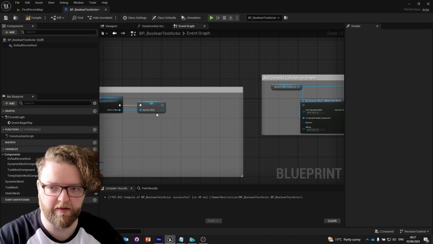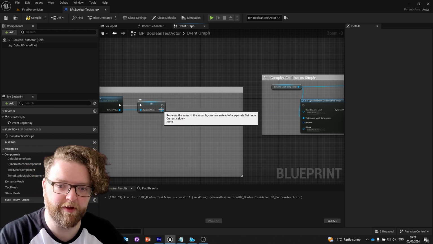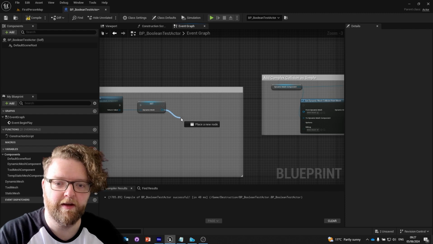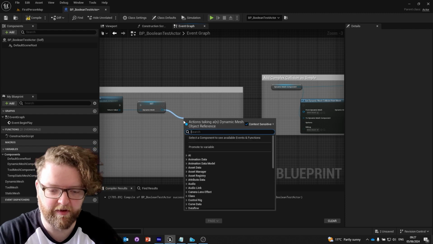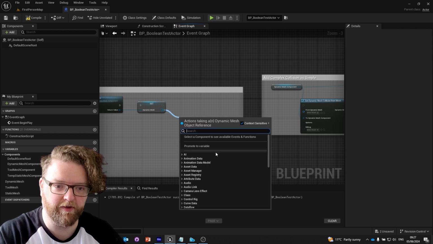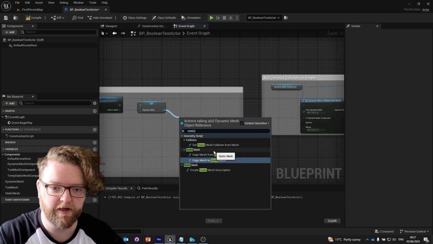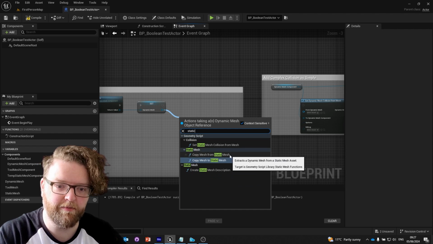Now, again, we could go back to the API. I did happen to see this when scrolling through the API when I first started doing this. But let's do this now. Let's drag off here. We're dragging off from a dynamic mesh pin, so it's giving us everything that's context sensitive to a dynamic mesh. And I'm going to say static mesh. And would you look at that? Copy mesh from static mesh.